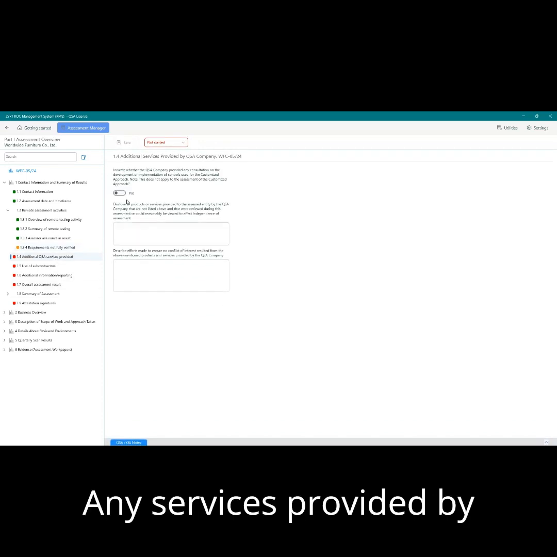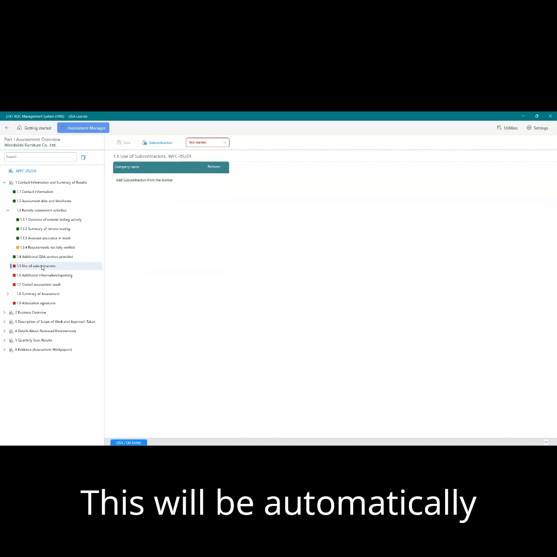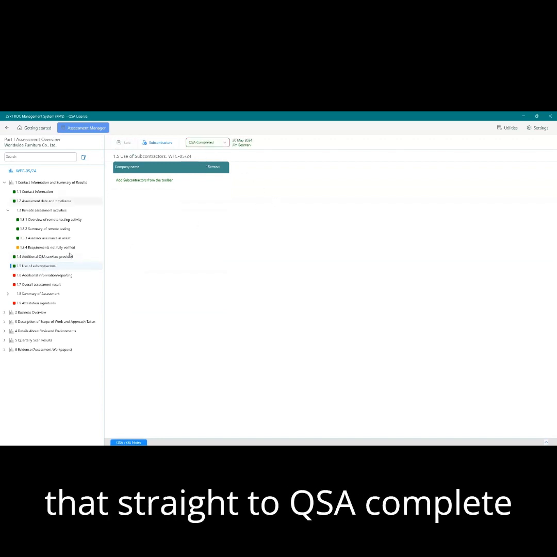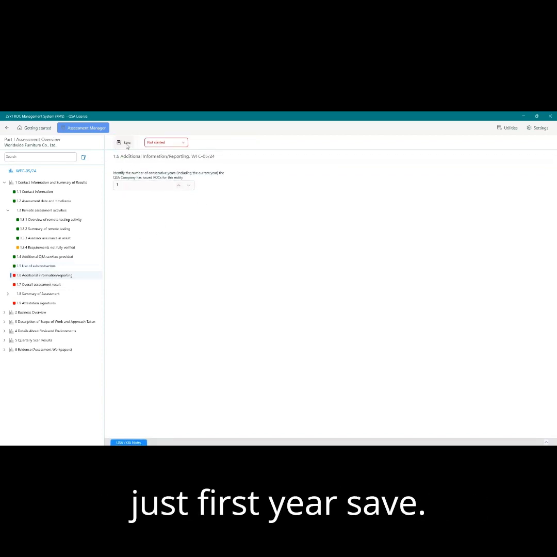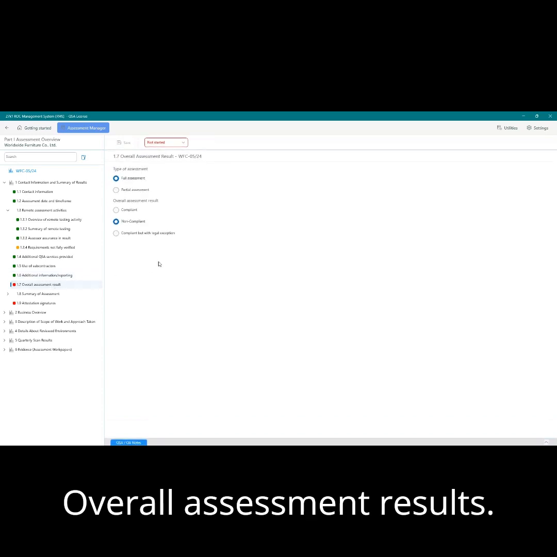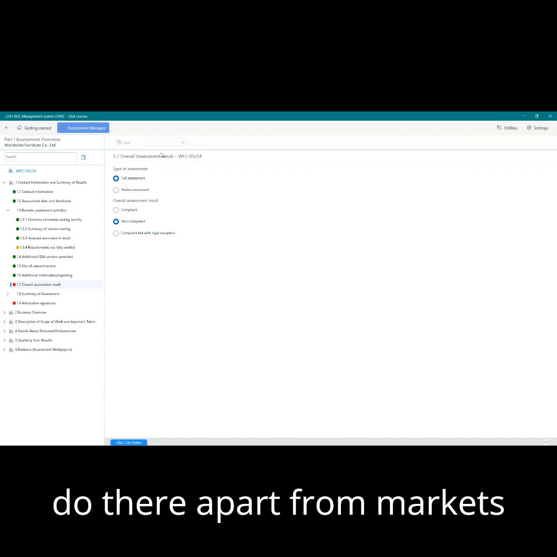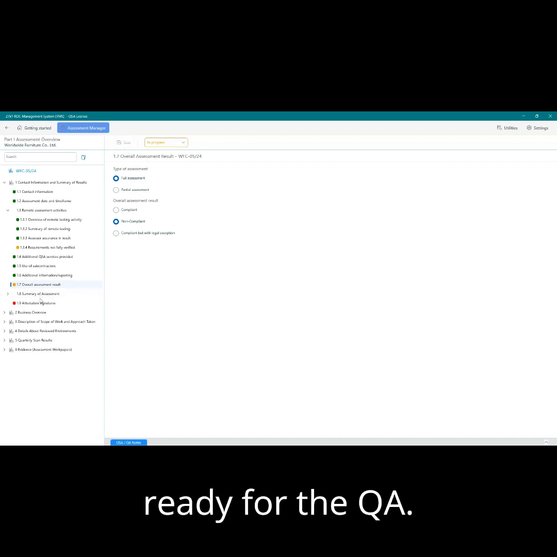Any services that are provided by yourself, toggle switch opens up the fields, save that, QSA completed, save. If you don't use subcontractors, this will be automatically populated with not applicable, so we can put that straight to QSA complete. Any additional information, just first year, save. Overall assessment result, this is done by the system, so there's nothing you need to do there apart from mark it as in progress. Come to the end, you can then mark it to green, ready for your QA.